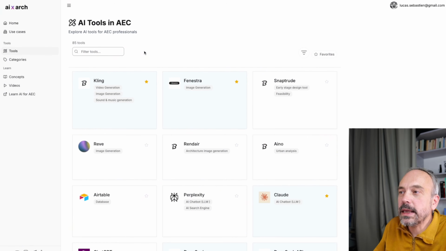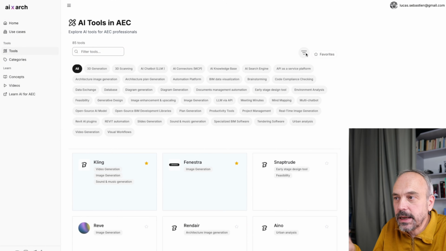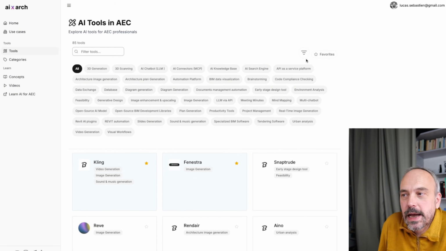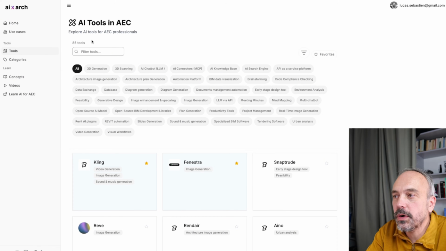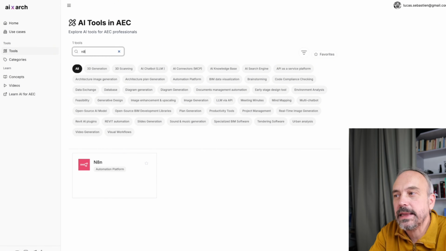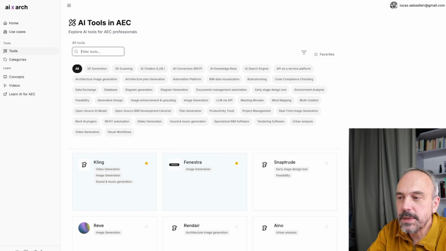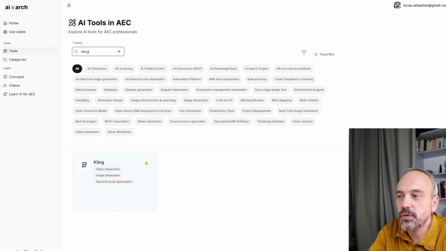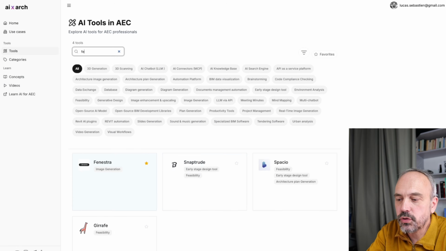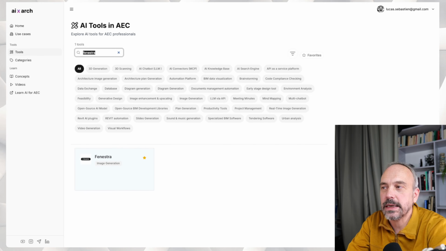And what type of tool do I put in this list and how do I select the tool? These are questions that you can ask. Basically, I choose tools that are either dedicated to AEC or generalist tools that will be useful for architects. There are tools that are only useful for more technical people, like, for example, n8n, and tools that are more generalist, like Otter, which is a meeting report tool. The same for image: you could have tools that could be used by any type of creative, and tools that are dedicated to architecture, like Fenestra.